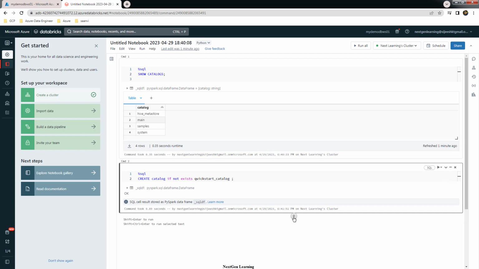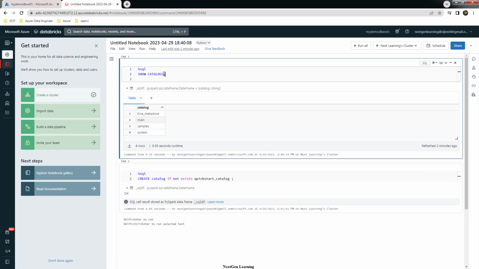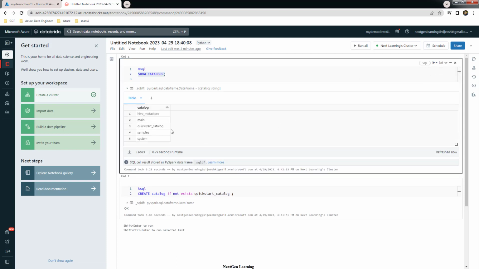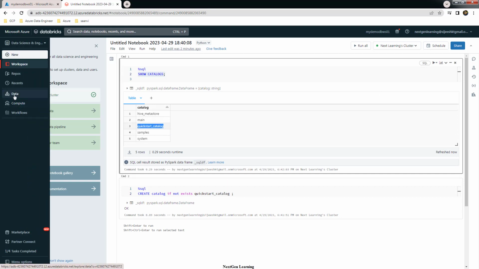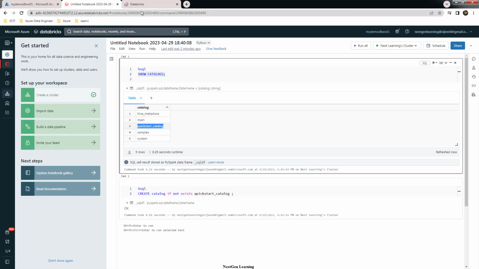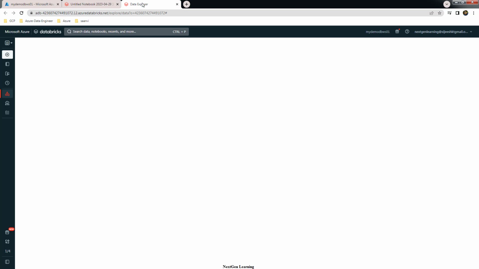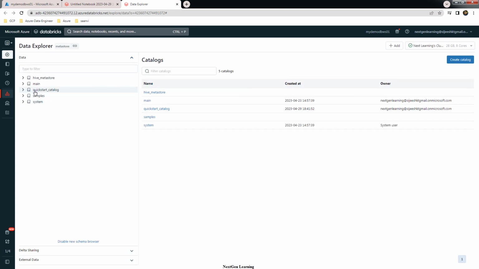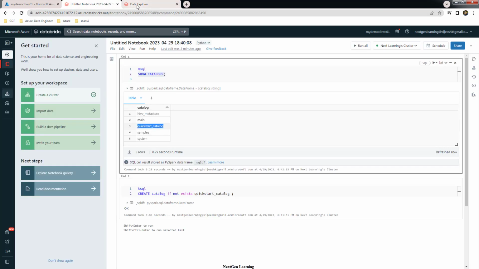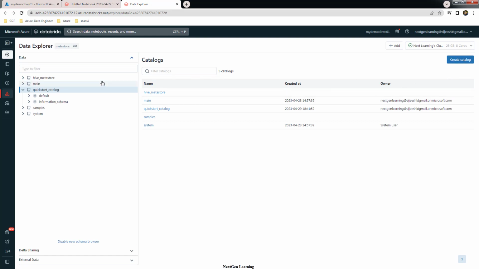It executed, and now if we execute show catalogs, you can see the new catalog we created. You can see this kickstart catalog, and also from the graphical menu, if you go to the data, maybe let's open it in a new tab, under the data explorer you can see the new catalog we created. This kickstart catalog is created, and inside it a default schema and information schema are created by default.